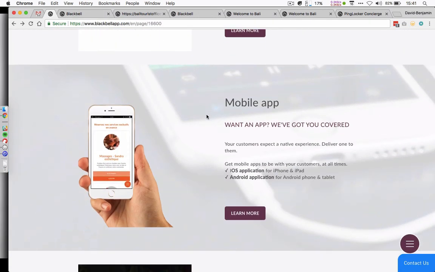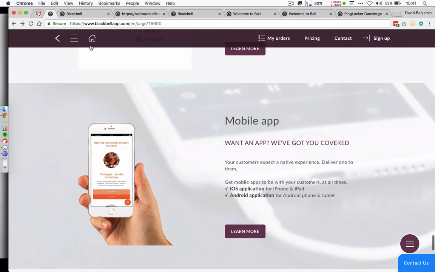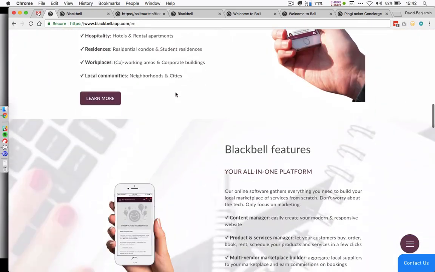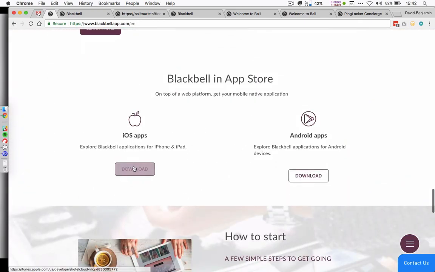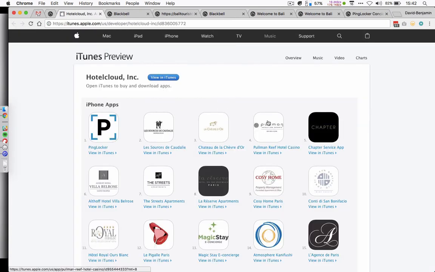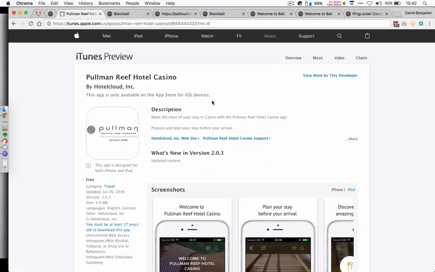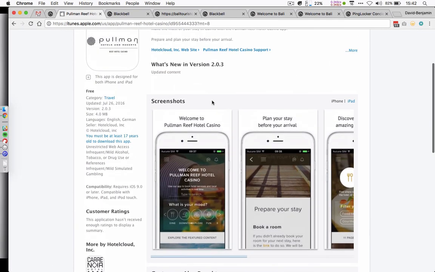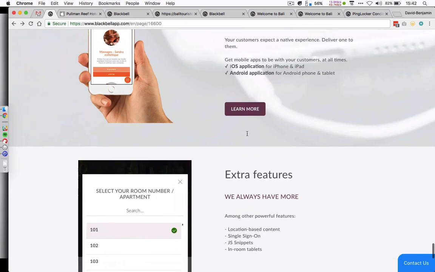Mobile app, so it means that you can have your own app in the App Store or Google Play for one of your buildings or small apps. For example, let's say I go to iOS. These are some of the clients that have apps. For example, Pullman Reef Casino in Australia, they have their app and their branding, and people can download it and use it.